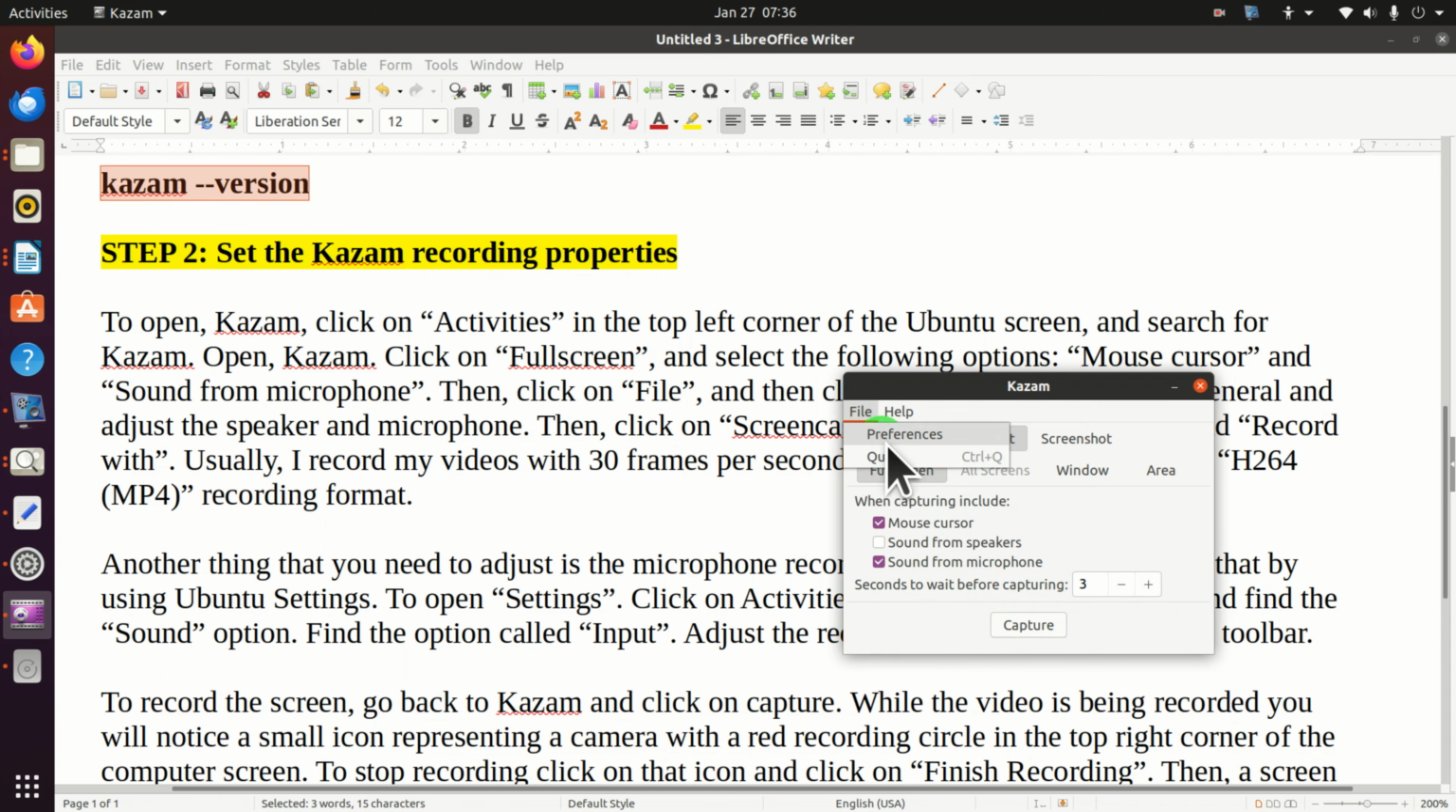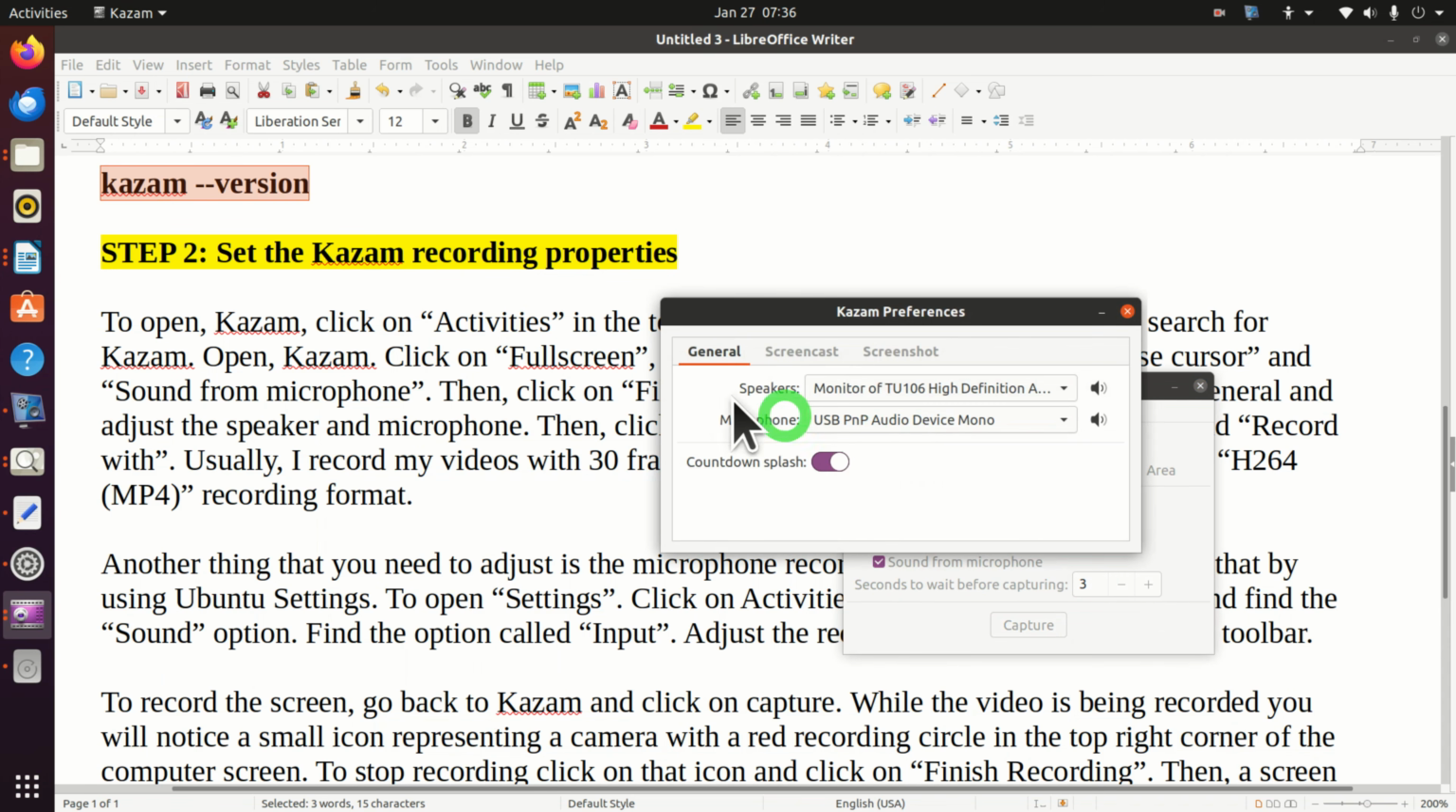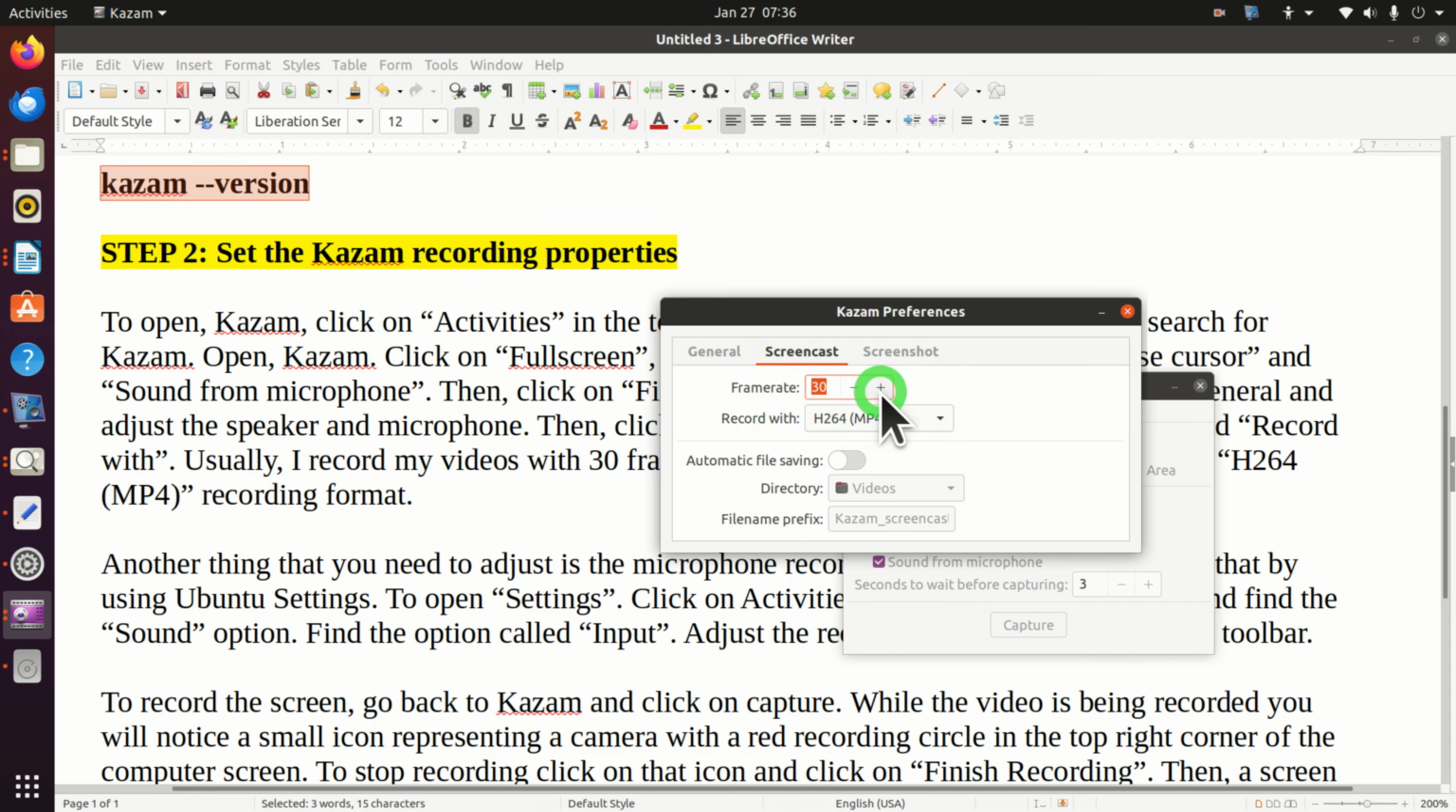Next, click on File, click on Preferences. And over here, it's very important to select the microphone. You can see that I only have a single microphone. However, in your case, you might have several microphones. Next, click here and adjust the frame rate. Usually I use 30 frames per second to record these videos. And I use this option, H.264 MP4, to record my videos.